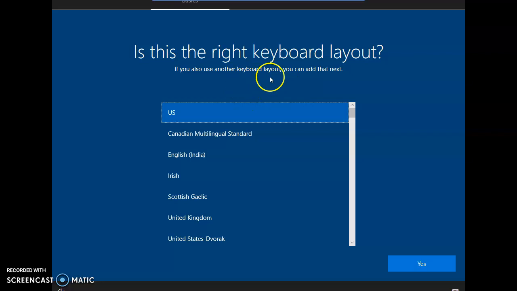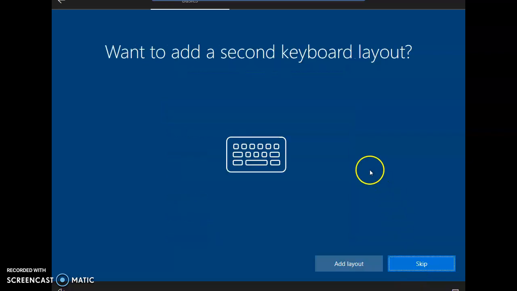So next, for the keyboard, you have to choose US and click yes. Then you skip the keyboard layout.